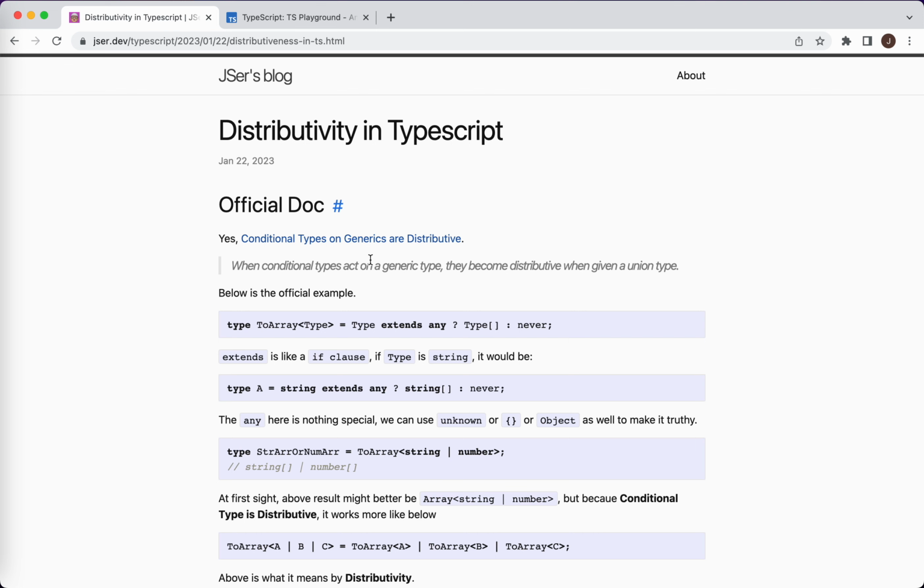Yep, that's it. Hope it helps you understand distributivity in TypeScript. Next time you can talk about the type system in TypeScript with more beautiful words. Distributivity. Yay.